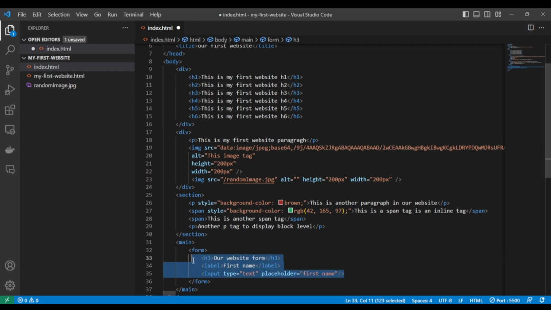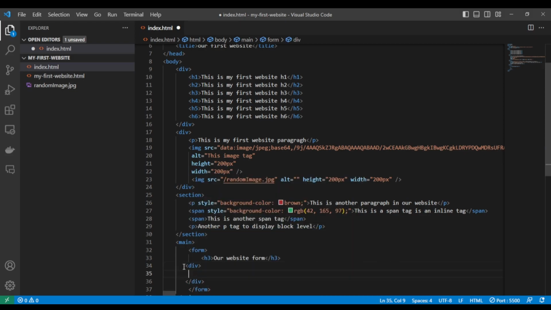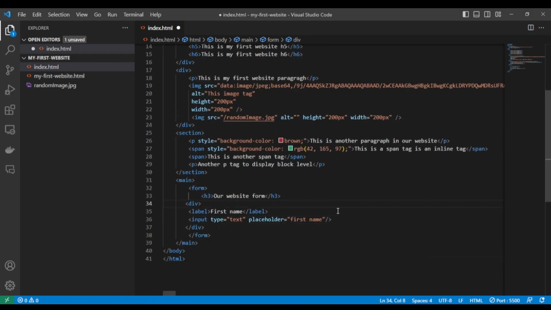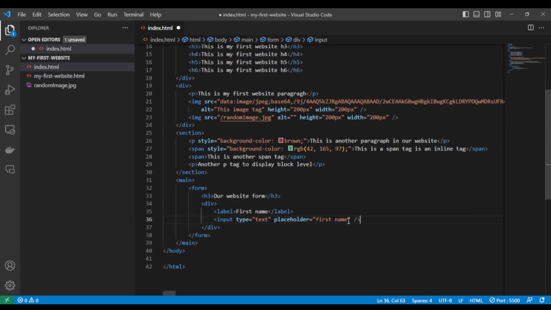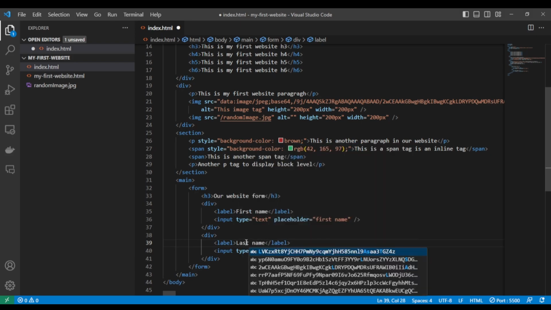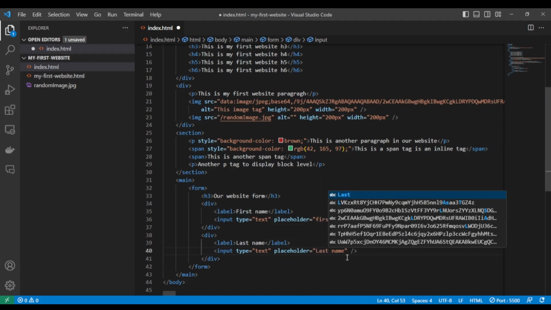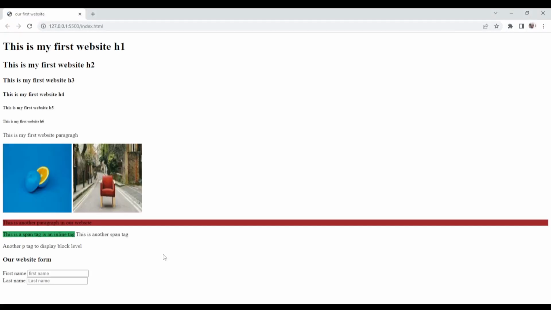Let's put all of this inside a div. Let's cut it and put it inside a div. It helps to arrange our code very well. Okay, so now we have this inside a div. If you write another div, we don't need to use the BR tag. We'll quickly say this is our last name, and this also will take last name. Okay, so now if you check our website, look at it, we have the first name, last name form.